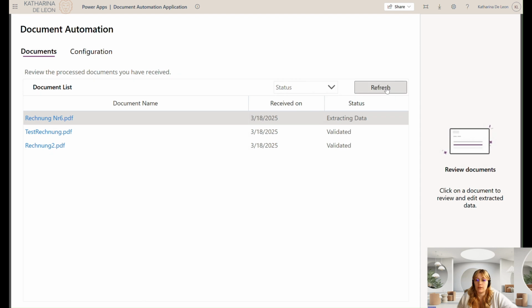And if we click refresh a few times, it will go into validating. And then if it was able to validate all fields, it will say validated like here, or it will ask us to validate manually. So now it says validating data. So now it's checking if all the fields were able to be extracted. And now it's changed to validated.